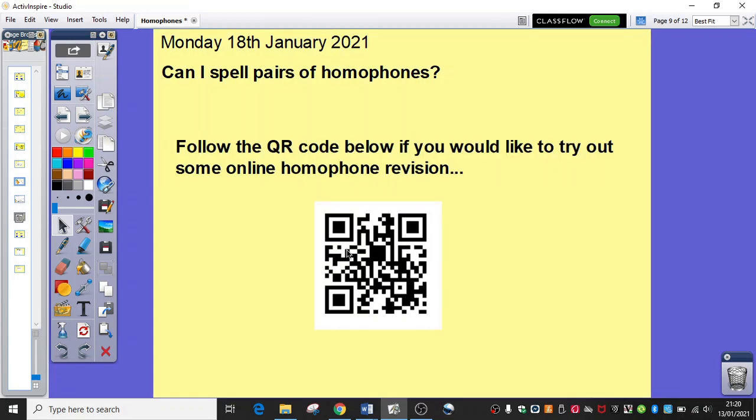So good luck. I have also given you a QR code here. If you would like to test yourself with any online revision, if you follow this QR code, it will take you to a spelling site where you'll be tested on some other homophone words. So please give that a go if you fancy.